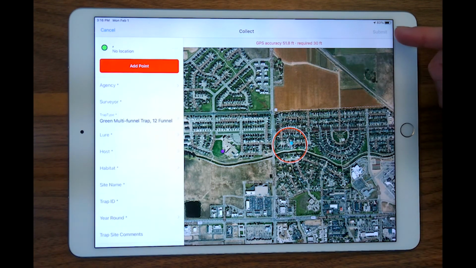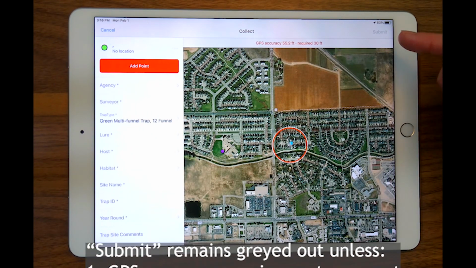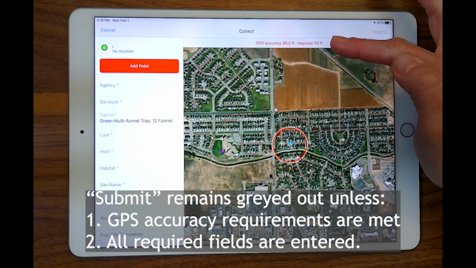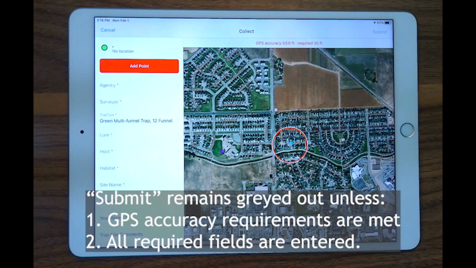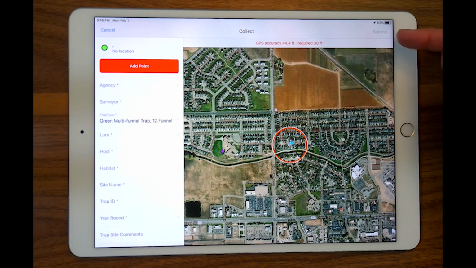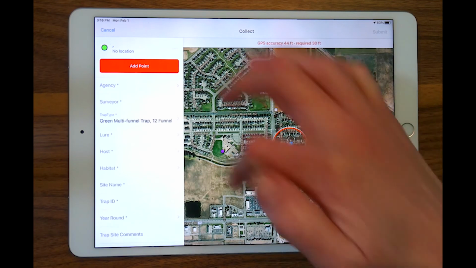And this submit button is grayed out. And there are two reasons for that submit button not to turn blue. One is what we just mentioned, this GPS not meeting requirements, and the other is somewhere in this data form a required field is not completed. So not completing all required fields or not meeting GPS accuracy will mean that you cannot submit that point. It can be frustrating, but those are the two reasons to keep in mind. So once we have submitted a point, we will get what you saw earlier.